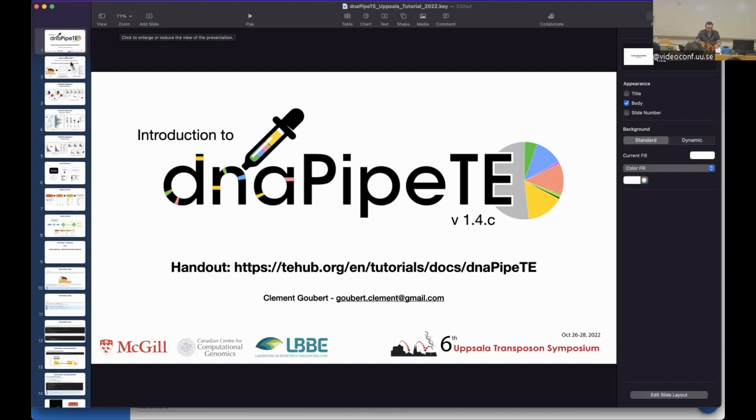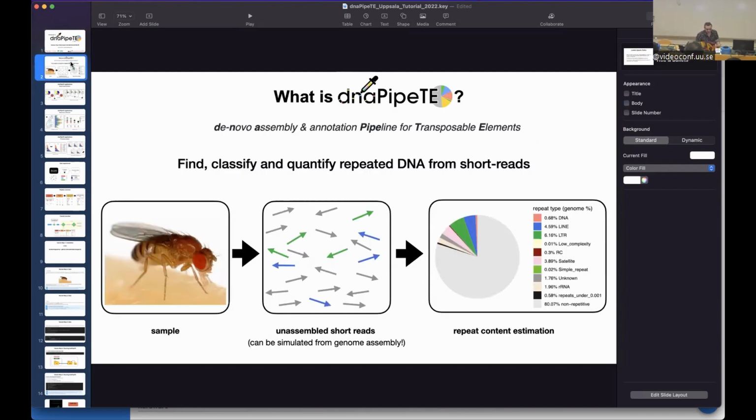do it all. So dnaPipeTE is really similar in concept to Repeat Explorer. The idea being, if you take some short reads from the genome, or you can take an assembly and chop it into pieces, actually simulating short reads, and you subsample under 1x and attempt to assemble these reads, you are going to principally assemble things that come from repeats. And that's good, because that's what we want.